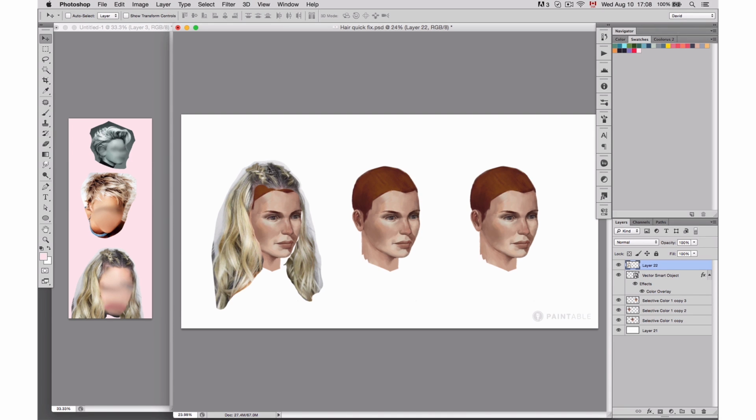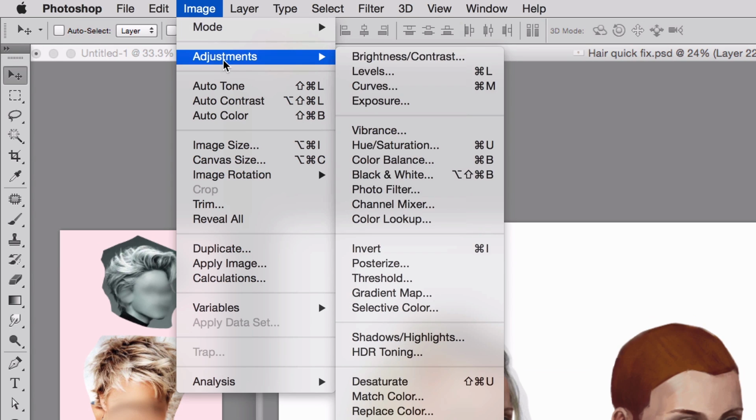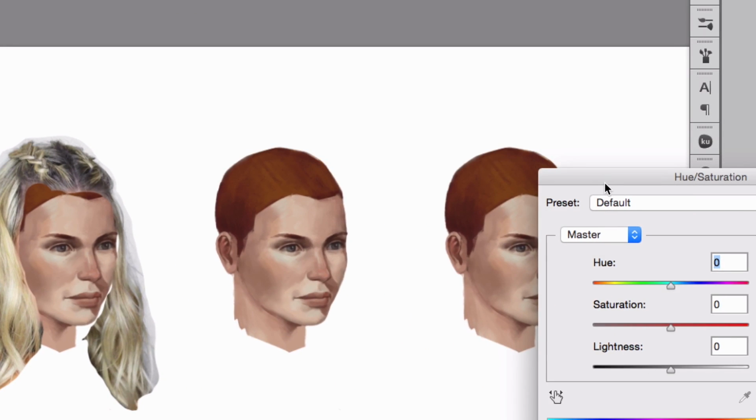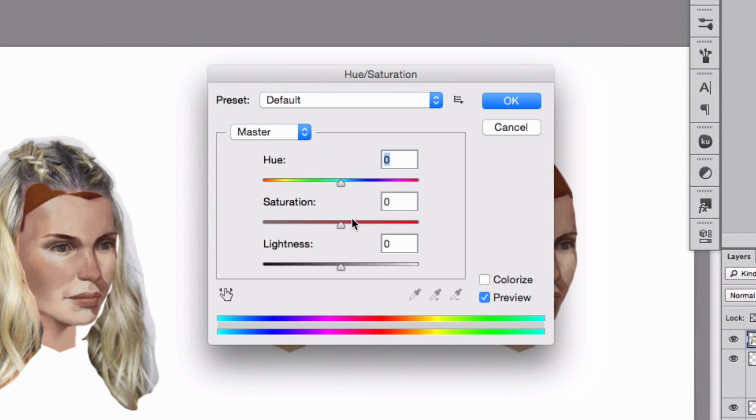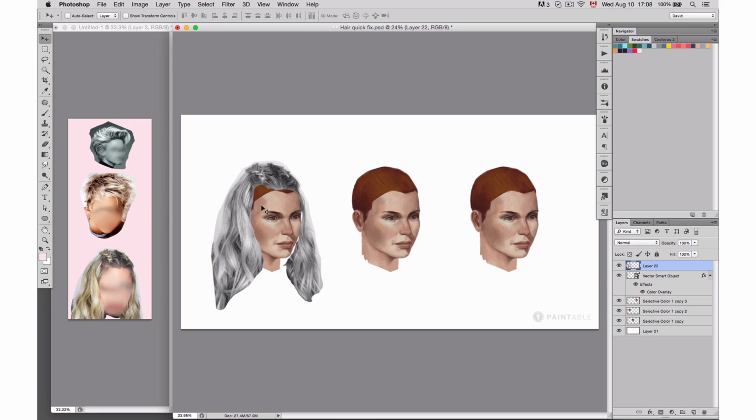Now I'm going to transform this haircut to black and white. To do so, you can simply go over Image, Adjustment, and use the Hue and Saturation. You can do Command U or Control U, which is going to bring this window right here. On this window, you just simply put the saturation down, and that way it's going to put it to black and white like this.